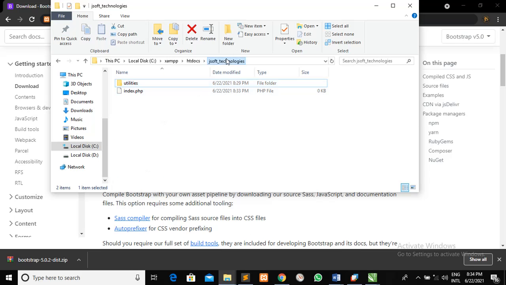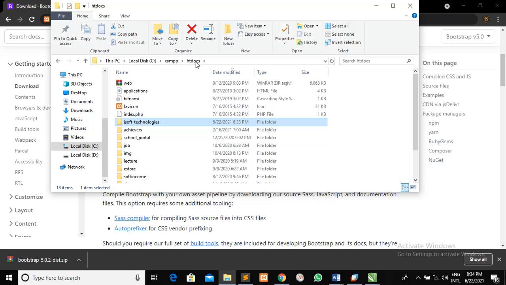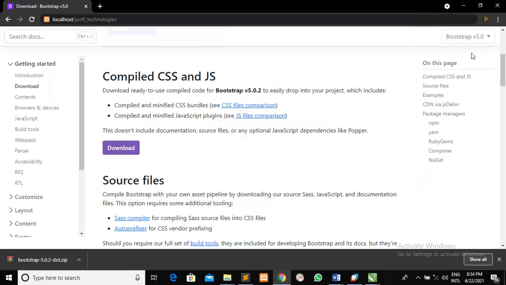See the folder's name. I see JSoft Technology. So you can see it's totally blank, empty. We have not done anything yet on it. So we'll start work now.